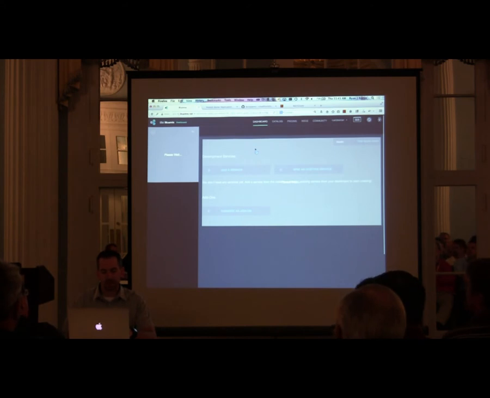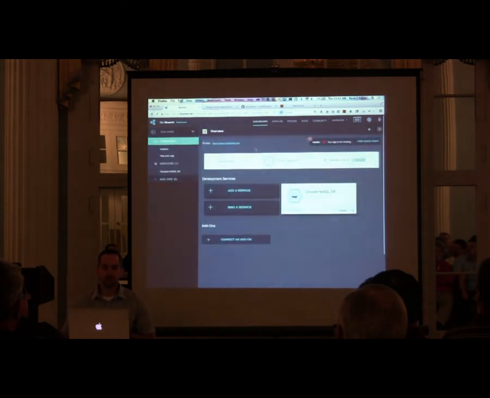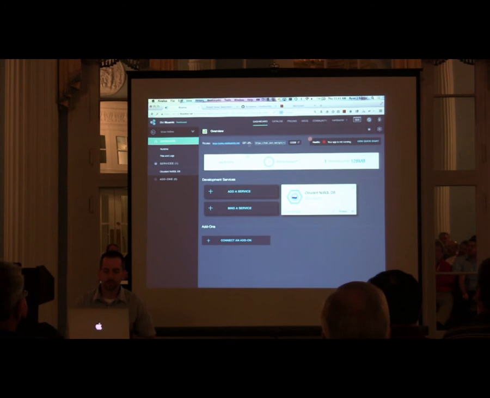Is it all deploying that because it's the master branch? You can set it up in other branches. You can set it up to only deploy from certain branches. Yeah.